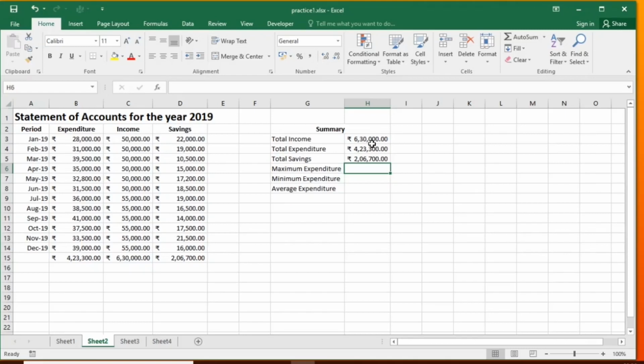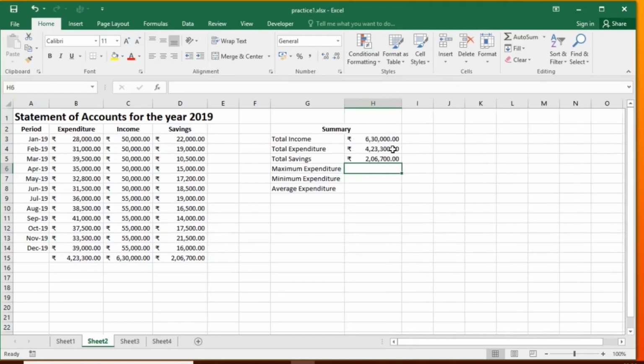Now, in order to find the maximum expenditure, we are having the function called max, equal to max. Then for the set of values, we are going to select expenditure, that is range. It will return the maximum value among the given range. In the same manner, to find the minimum expenditure, equal to min, the min function returns the minimum value, that is smallest value. Select the range, close the bracket.